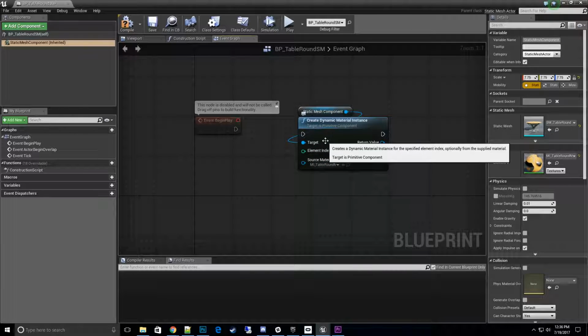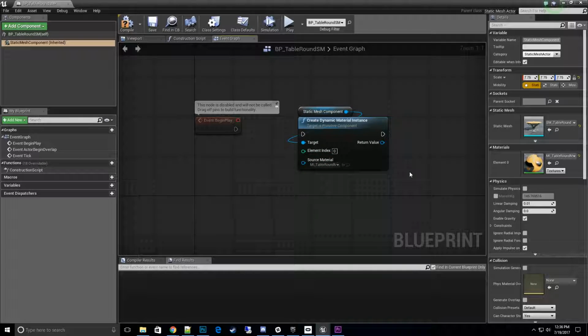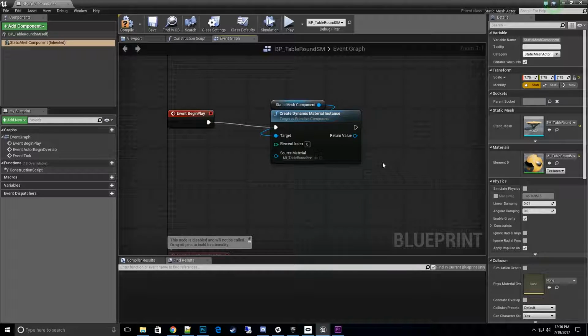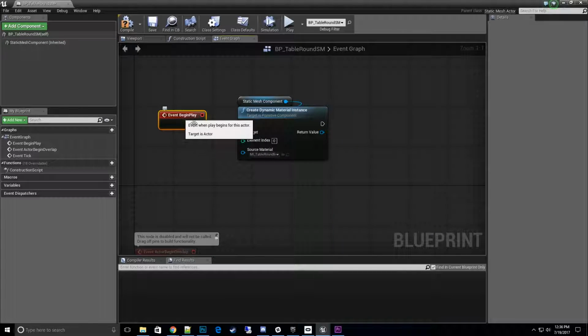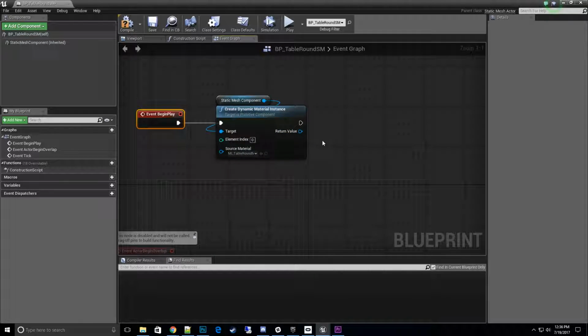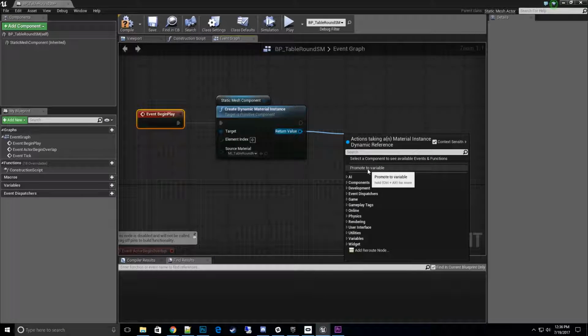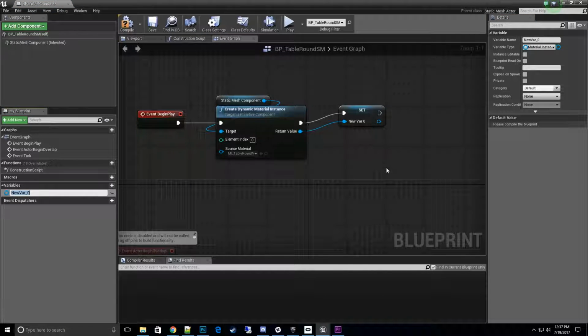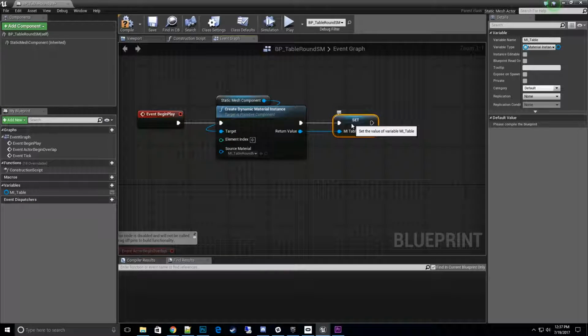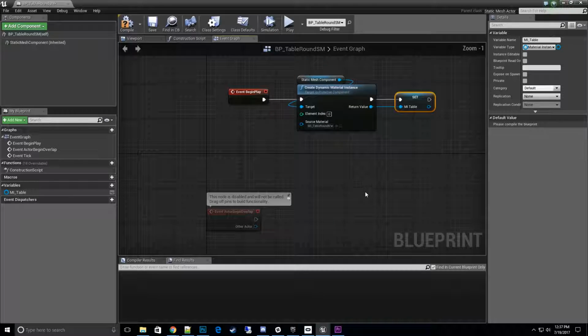If you had more, you'd duplicate this with an array of elements or with multiple variables pointing to each element index. So it's however you want to do it for your game. So for now, we'll just do it with one, and we'll go ahead and feed this into it. And what we want to do is save this as a pointer so we can always manipulate the data to it later during runtime. So at this point, we want to promote this to a variable, and we will call this MI table, material instance to the table. All right, so now we have our materialize instance saved.